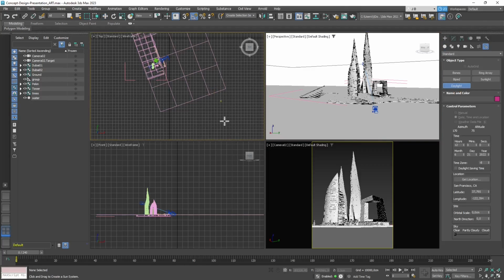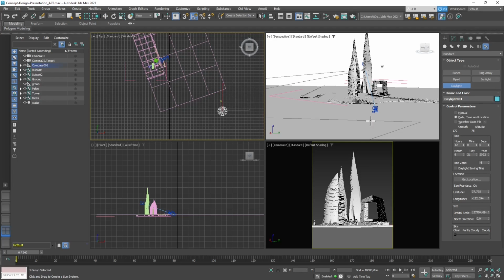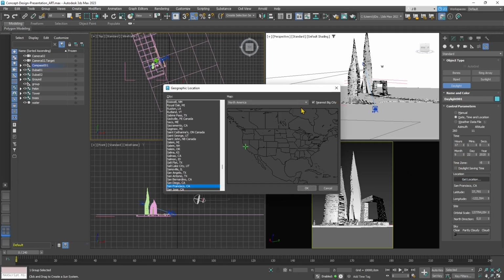So if you go to the systems, that's the daylight system right there. This is where you can create a daylight system. And a daylight system is essentially a combination of sky and sun. And it's really handy because you can set up the hours, the minutes, so the time, the day, the month. And you can also use a precise location. You can get a location.